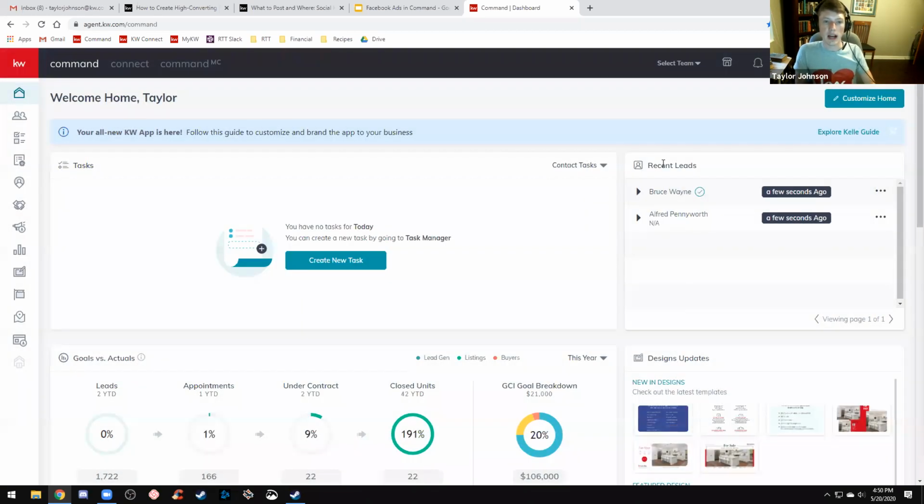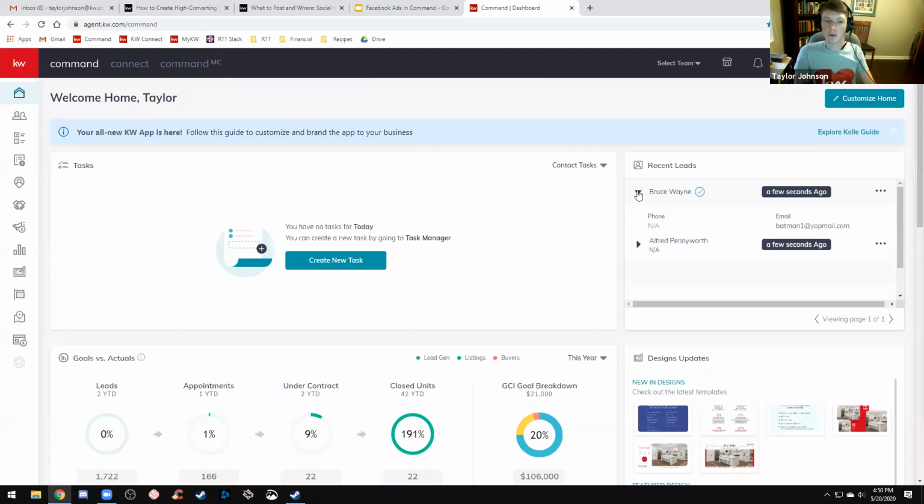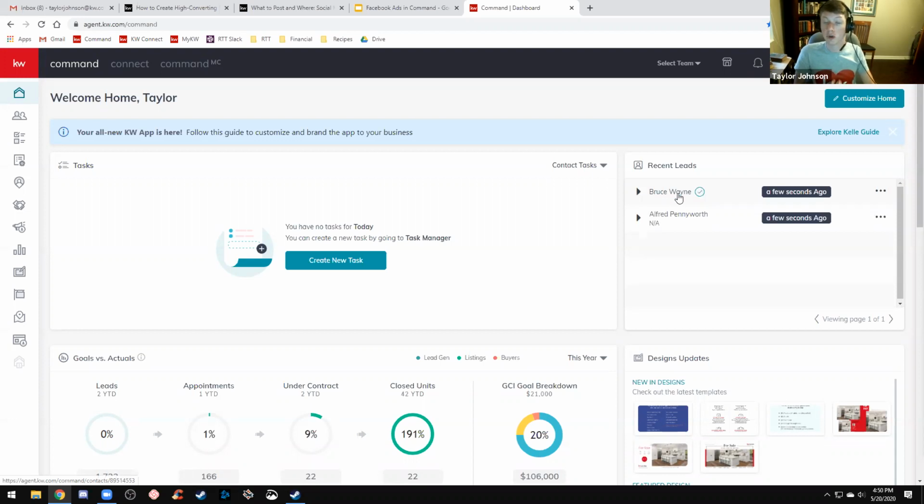And you'll see right here, I've got a section for recent leads. So every time I log into Command, I can see all of my recent leads. Now, these are test leads. I put these in here manually, but you'll see when they came in, and you'll be able to see how they came in. Now, Bruce Wayne, he's somebody that I've already had in my database before, so that's why it's not showing me the lead source.